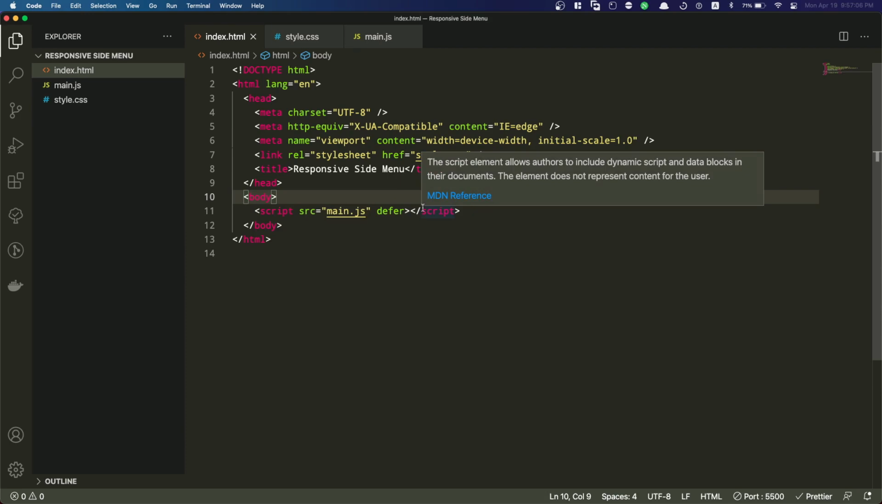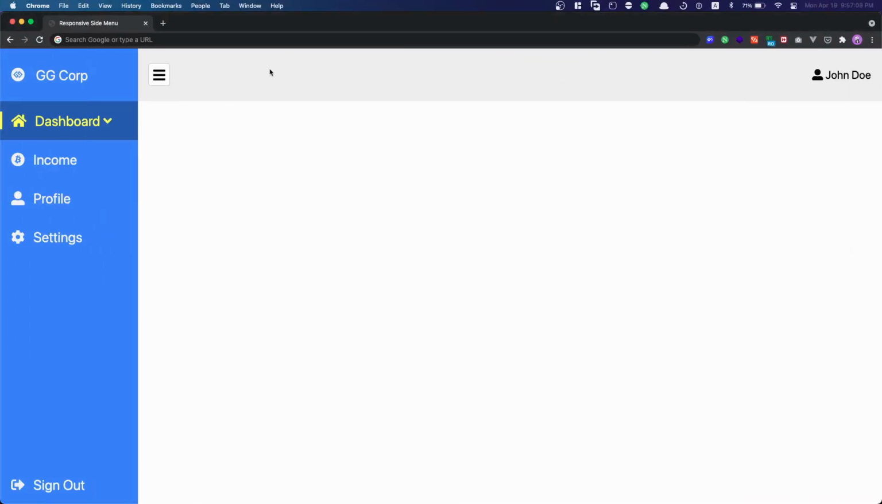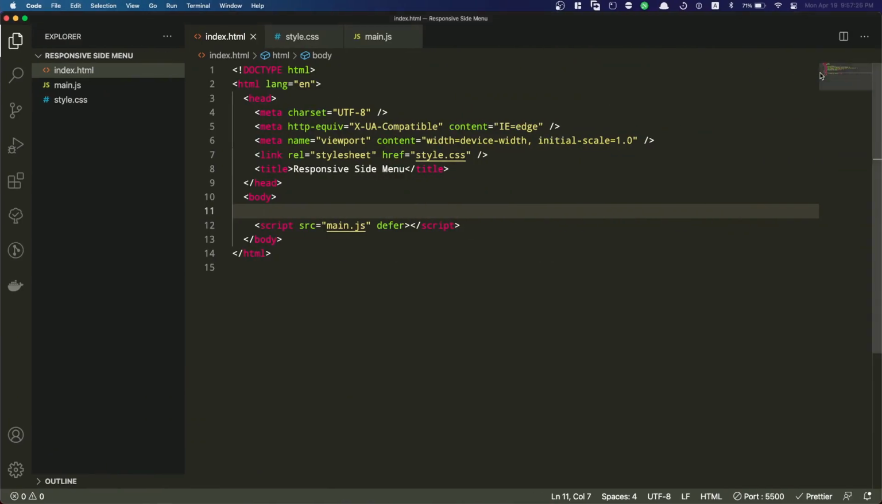All right, so for the body, basically first there's going to be a header. We're going to write all the HTML tags, then once that's done we're going to go through the styling and finally the JavaScript part. Okay, so we're going to write the header. The header has just this simple header tag with these bars right here, and also the name of the user along with a simple icon from fontawesome.com.